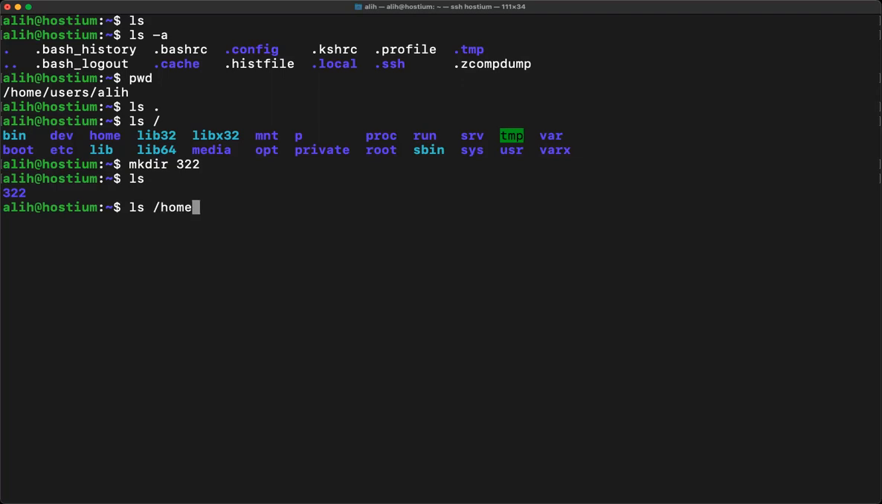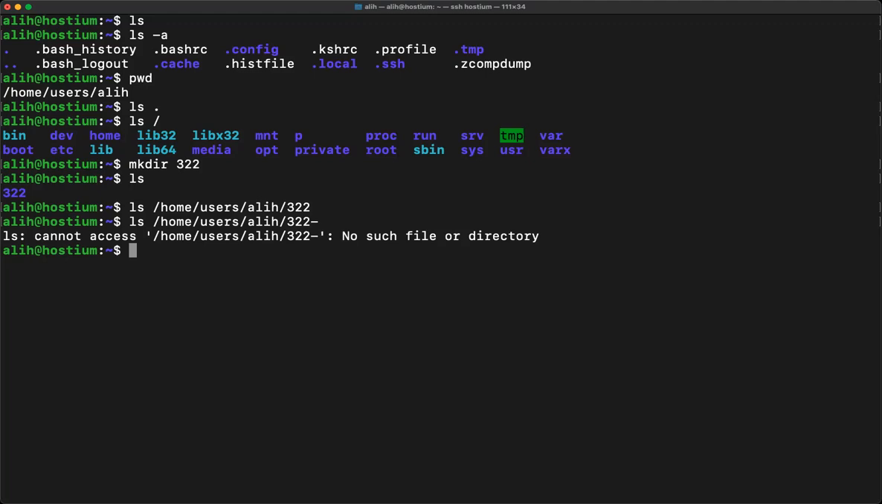I could type in an absolute path, and then 322, and then of course it's empty. If it doesn't exist, it's going to give me an error, of course. But I can also type in a relative path, which means I know that this directory that I'm trying to look inside of is in my current directory. So I can give it a relative path from here. So I just type in 322 works set, whereas if it doesn't exist, it will give me an error. So this is just the difference between relative and absolute paths.